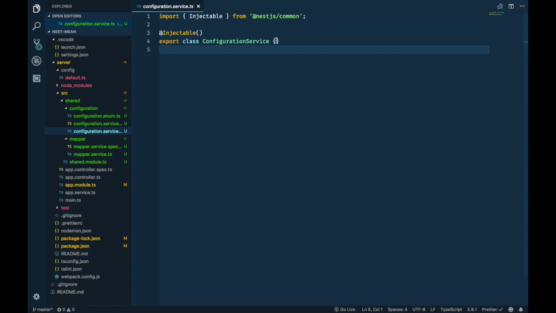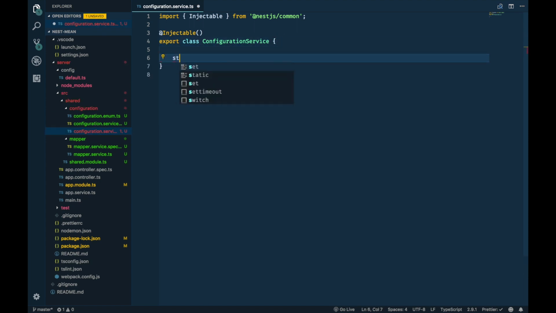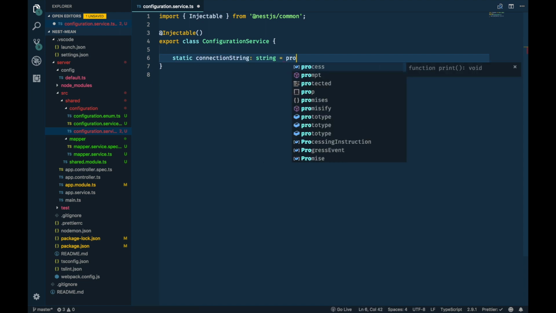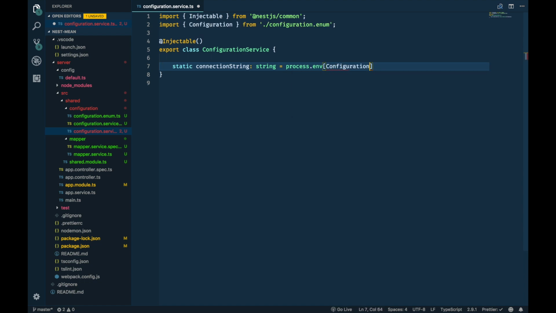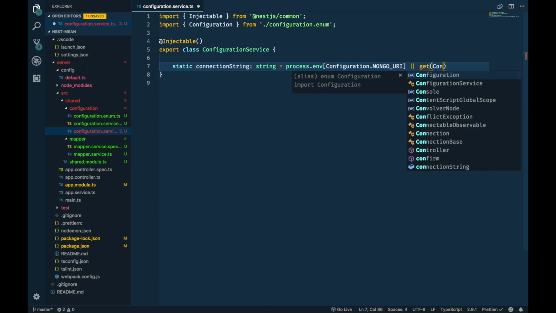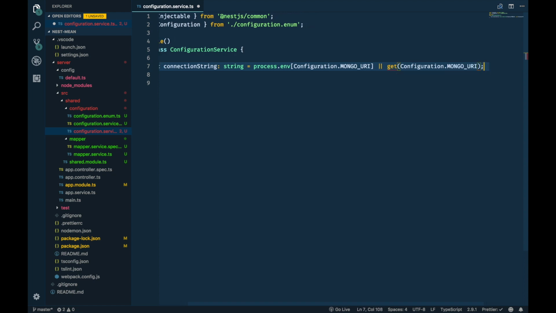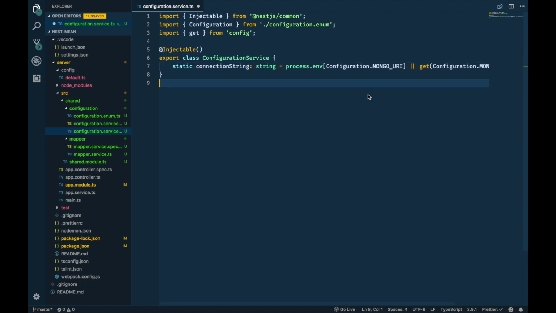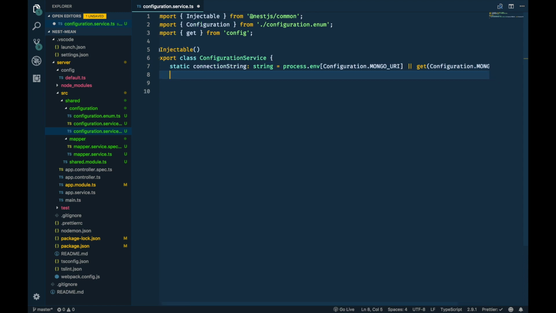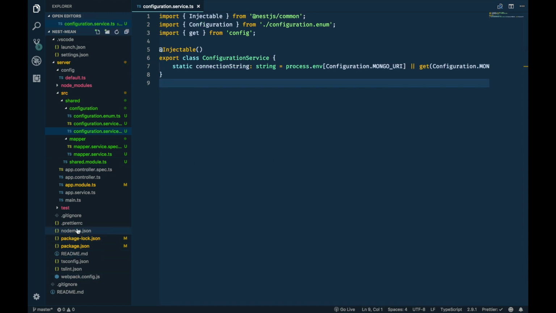Now go back to your configuration service. First, we are going to need a static connection string, and it's going to be from process.env or configuration.get, configuration Mongo URI, and we're going to have to import get from config.